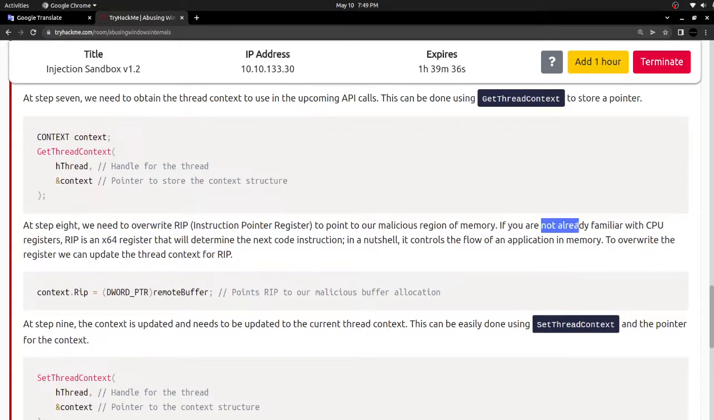And if you are not familiar with the CPU registers, the same thing they explained here. In a nutshell, it controls the flow of the applications in the memory. To override the register, we can update the thread context for RIP. And here you can see the line points RIP to our malicious buffer allocation.